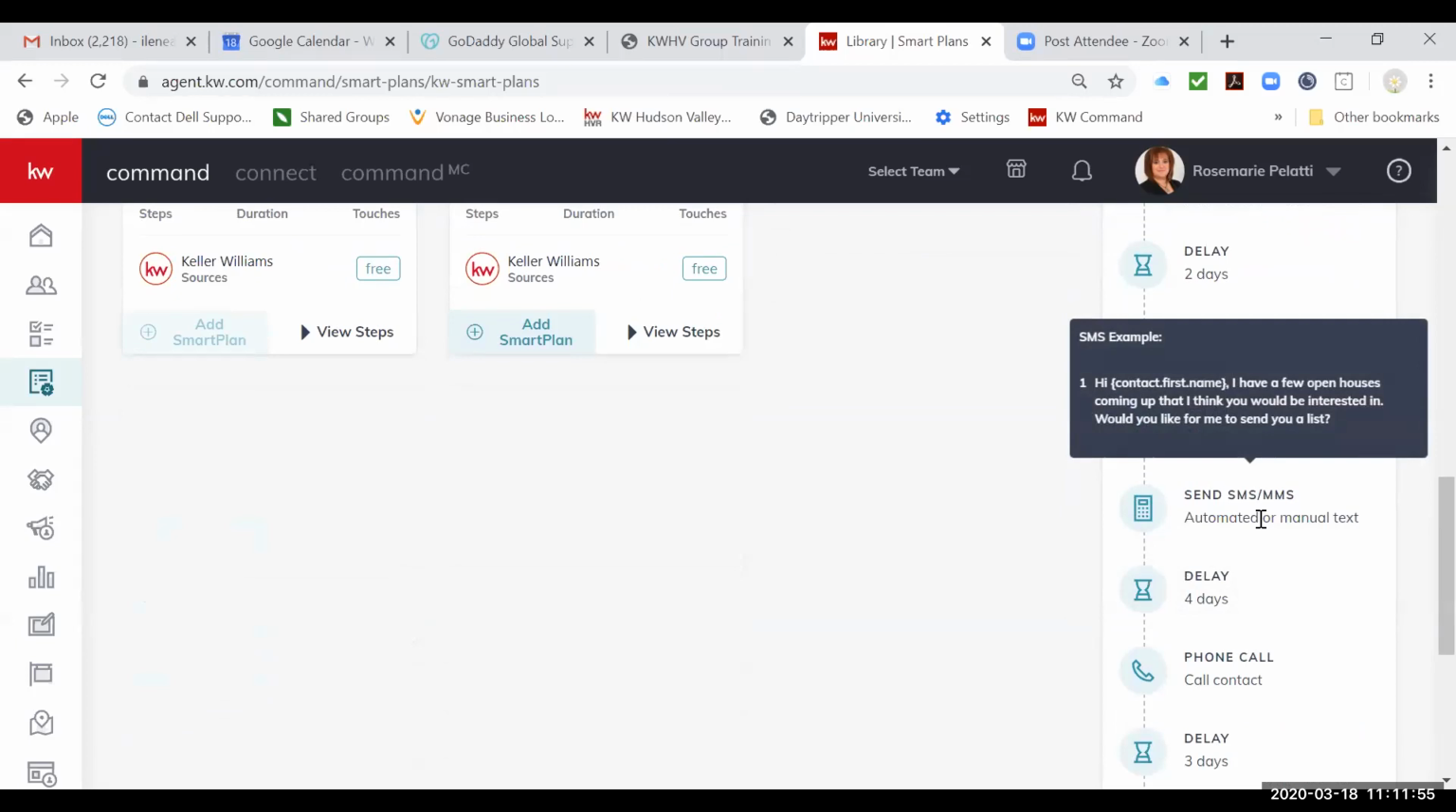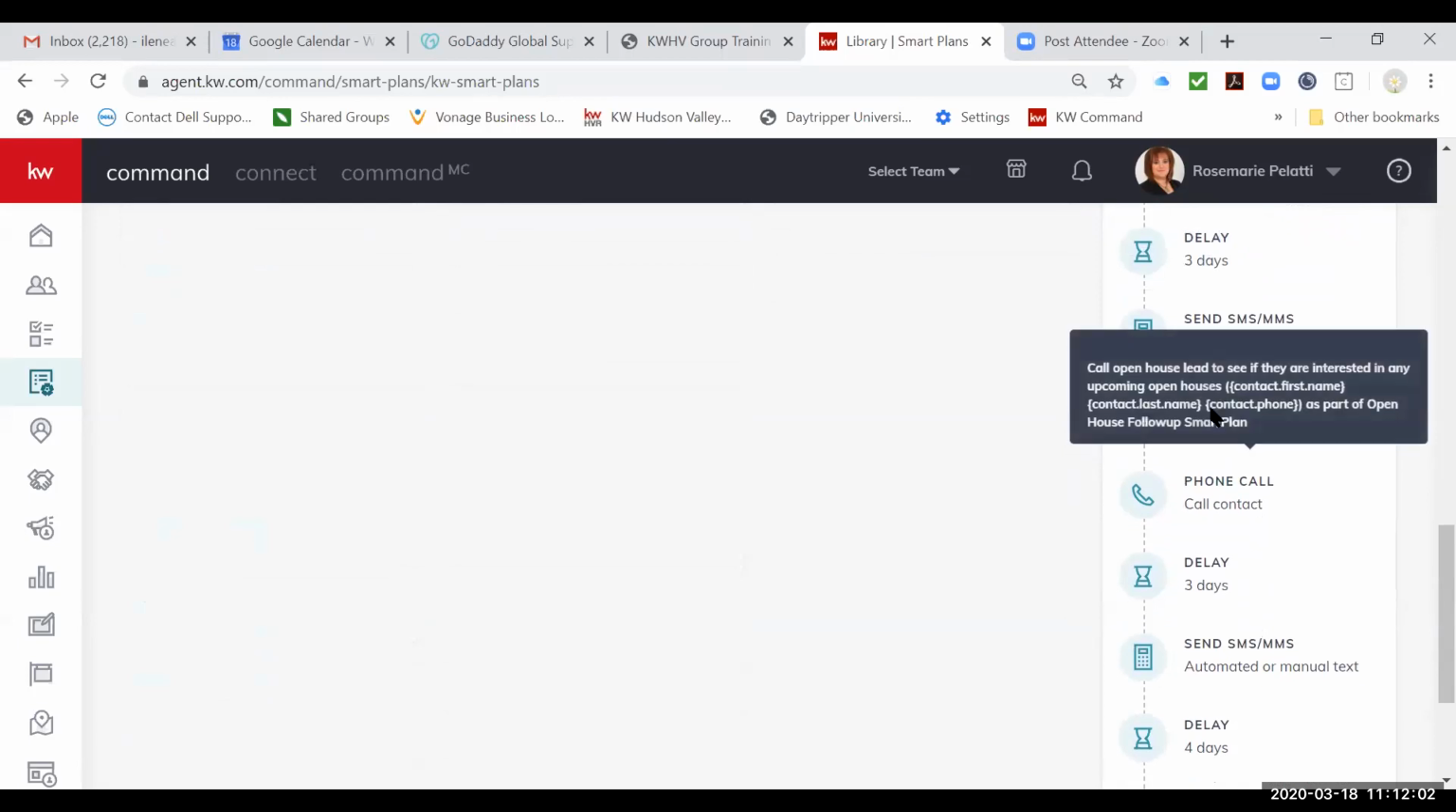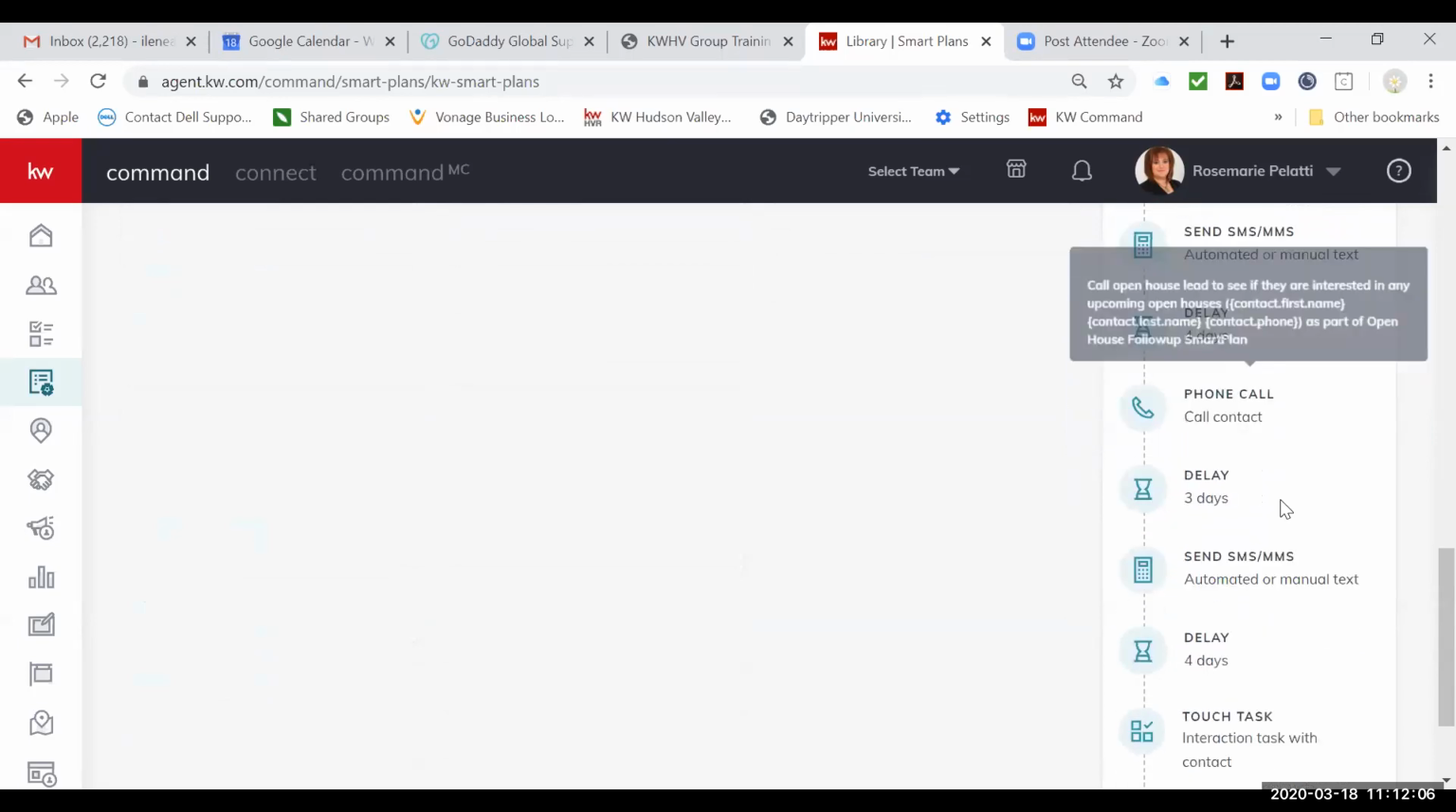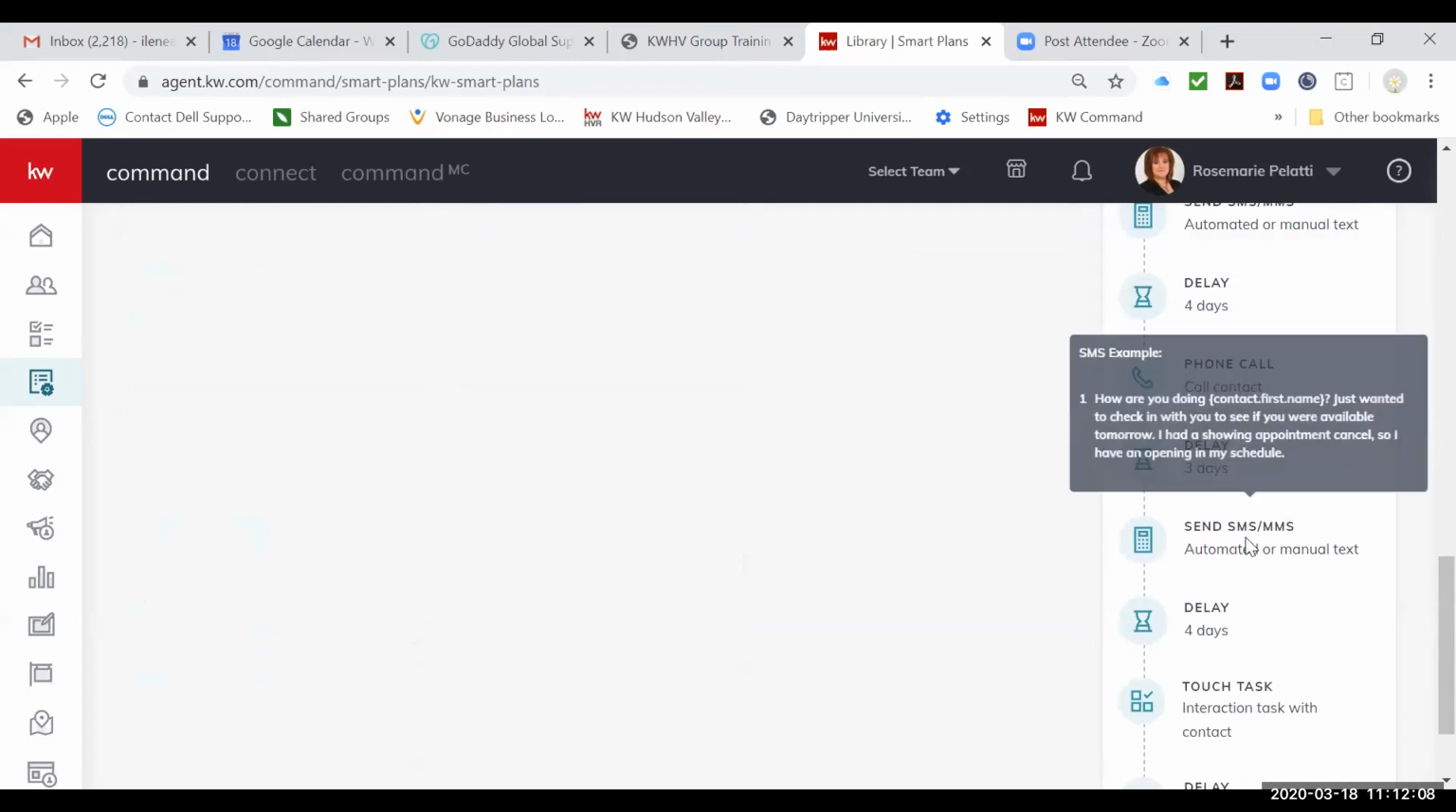So this one, obviously right now we're going to want to change because we're not having open houses in the near future. A delay of 4 days, another phone call, another delay, and then it'll send a text. So this one is going out automatically and it says, how are you doing? Just wanted to check in with you to see if you were available tomorrow. I had a showing appointment canceled, so I have an opening in my schedule.